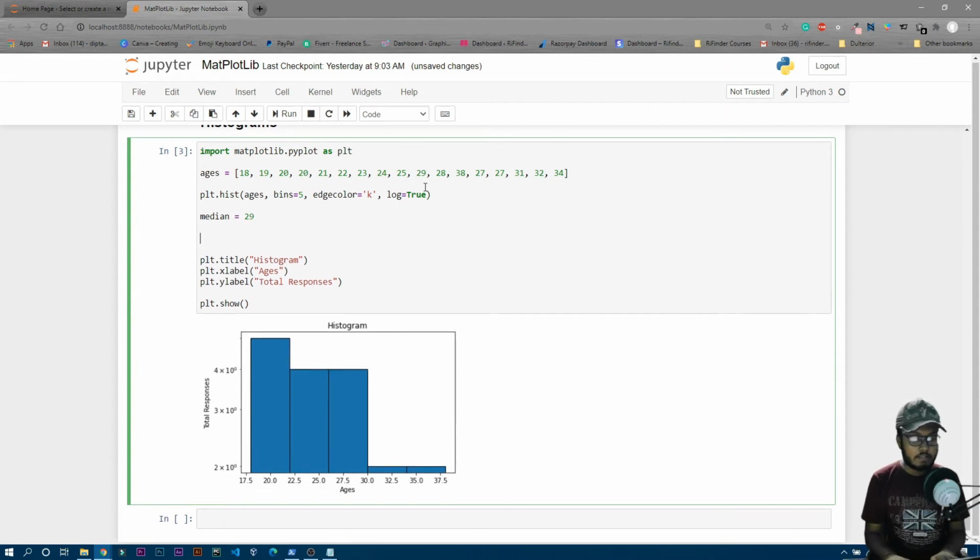29, and then I can just write over here plt.axvline. This is basically a vertical line for that median. So if that is 29, it will basically count the median of that particular section. That means 29 is over here, 27.5, and in between 30 and 27.5 it should be over here, and it will create a vertical line over here. That means this is the median point.